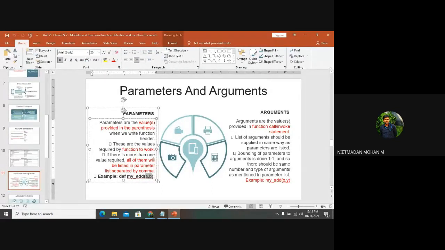If more than one value is required, all of them will be listed in the parameter list, separated by commas. If it is only one value, you can mention it like this. If there is more than one value, you can list them by commas. So this my add function will be represented using these three parameters, that is a, b and c. The calculation will be done according to a, b and c, whatever it may be, depending upon your program. So this is known as the parameters.